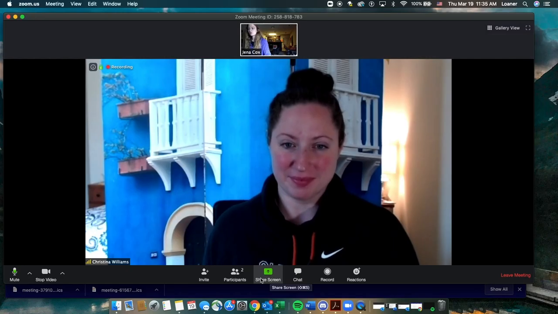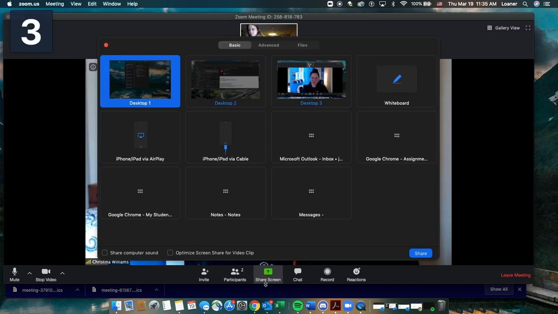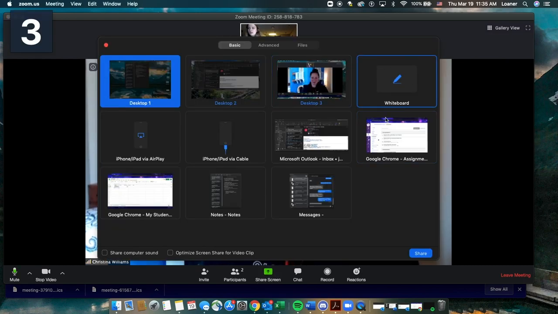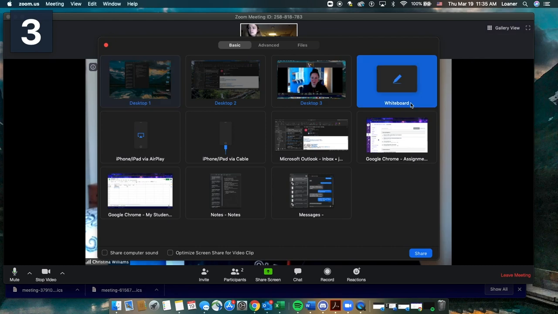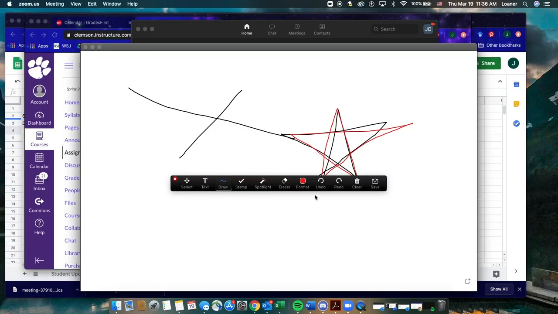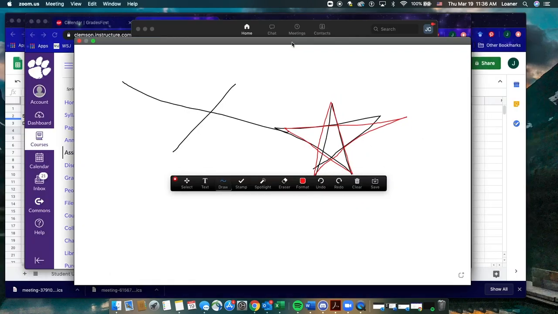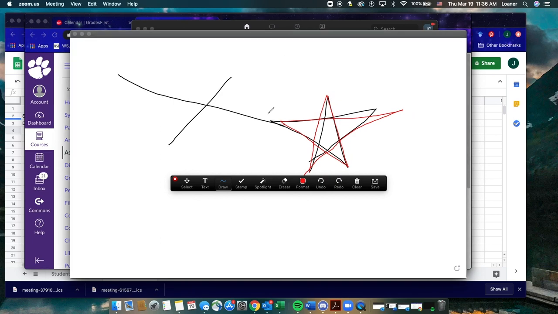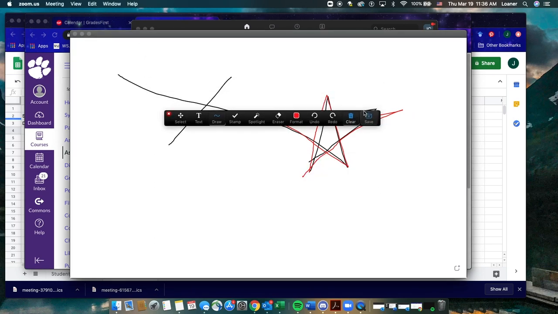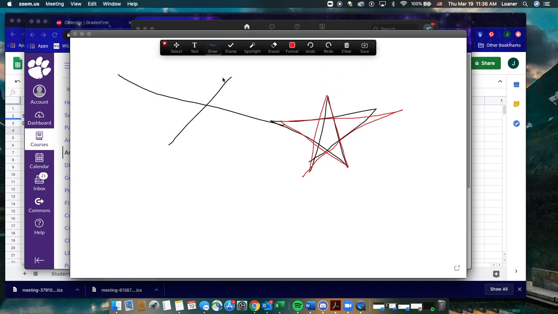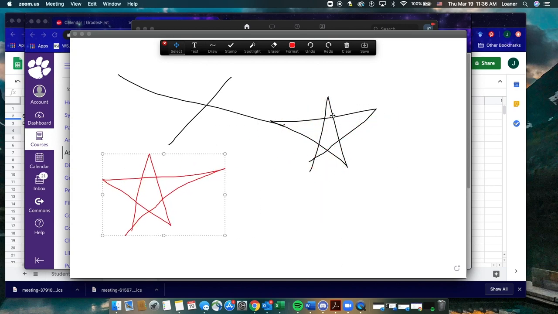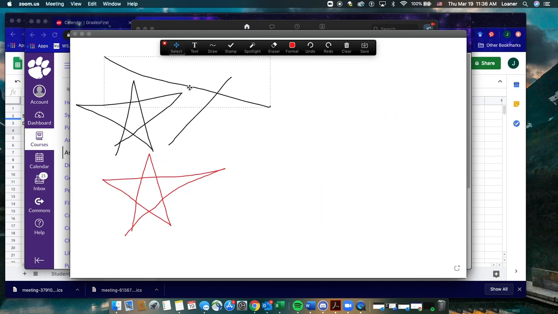Next thing you want to know about is the whiteboard. So if we go back to screen share, I have the option over here to select a whiteboard. So if I choose that and click share, Christina, can you see my whiteboard? I can. It's a star and like a T laying sideways. Okay, so right here you can see that I'm moving around my toolbox that just popped up. If I start the whiteboard, I have the option to select the drawings that I had already made previously and move those around.